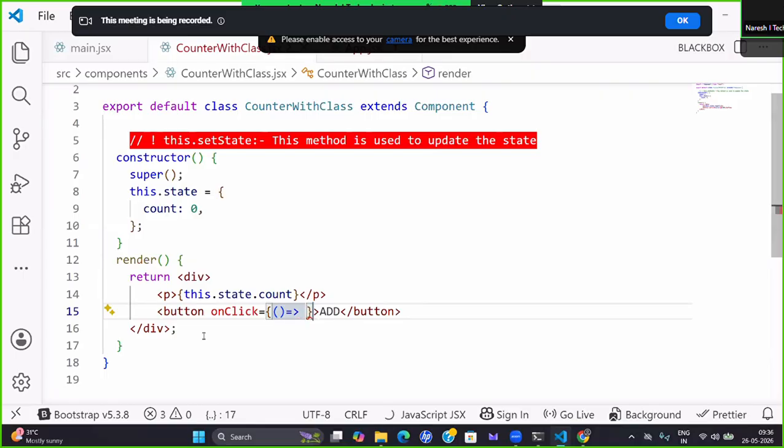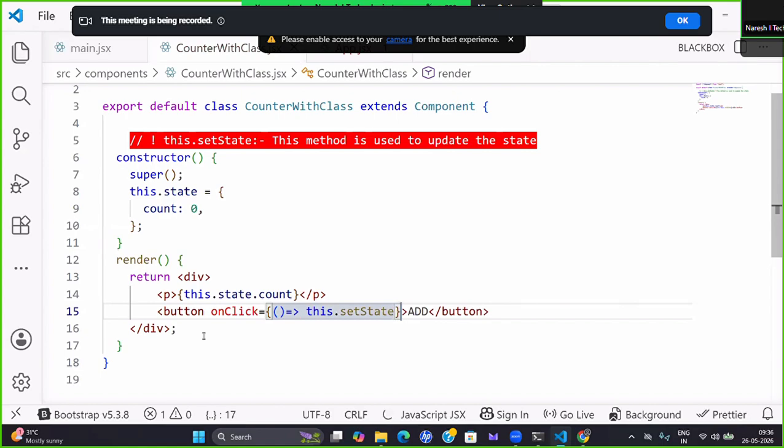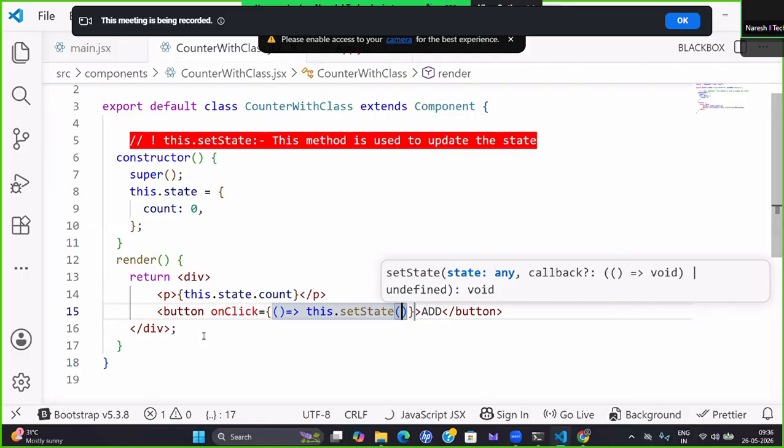Okay, we need to write one more function here. What I need to write is this.setState. See, setState is a method. So what is it telling me? See here, state colon any.